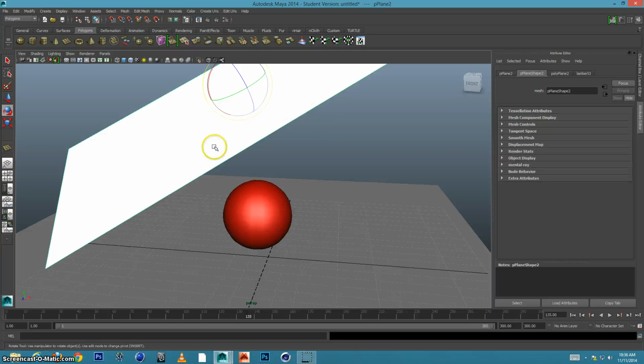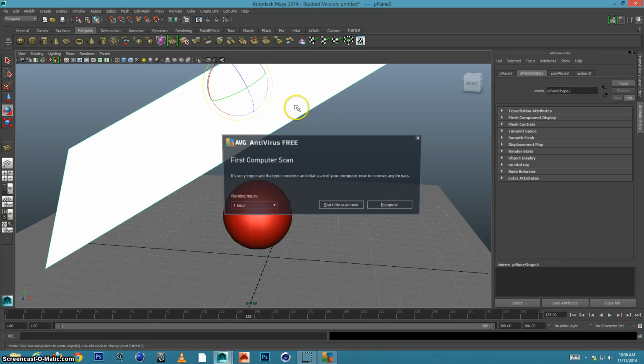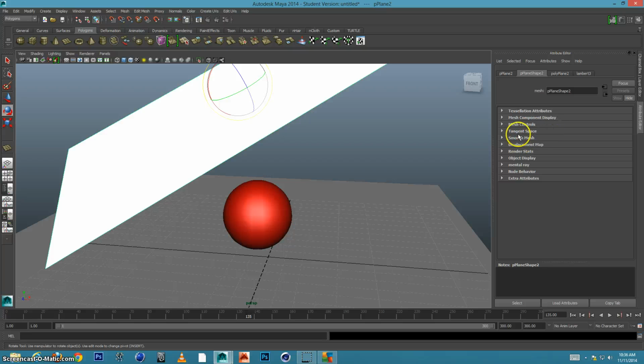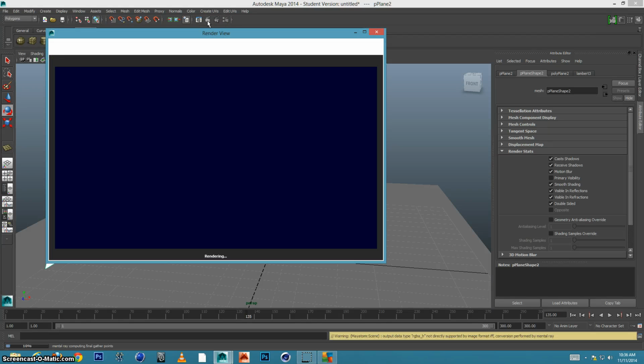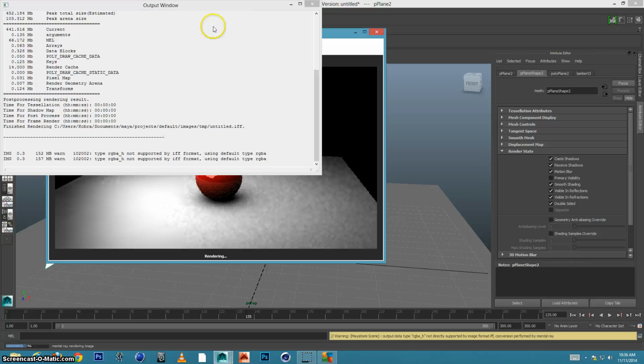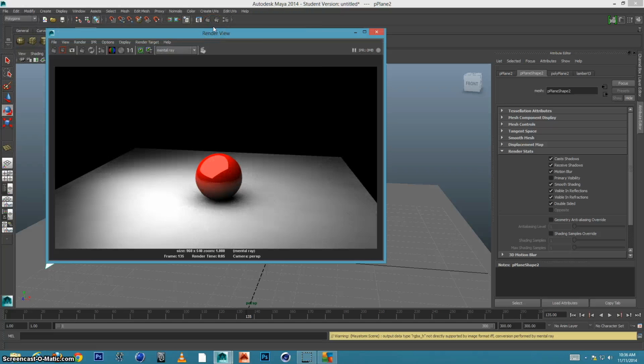Well, what I can do is select the plane one more time, and go over to the render stats over here on the right in the attributes editor. I'm going to drop that down, render stats. And you can see I have some choices, and one of them is primary visibility. I'm going to turn that off. The next time I render, you'll notice that the plane will not be there, but the source of light is, and it can still be seen in the reflection of the sphere. Well, good luck, give it a try, and thanks for watching.